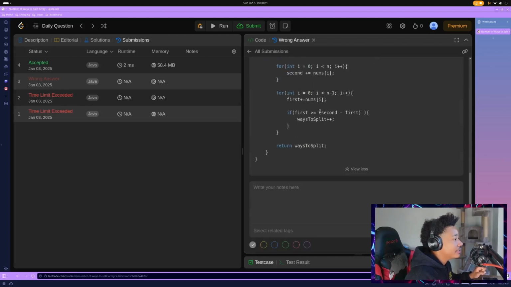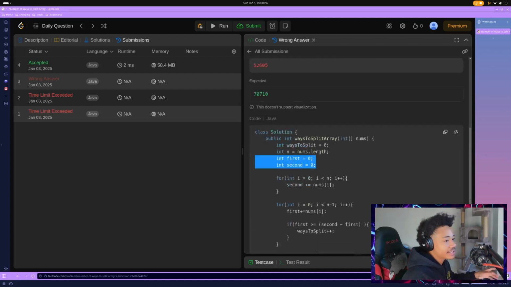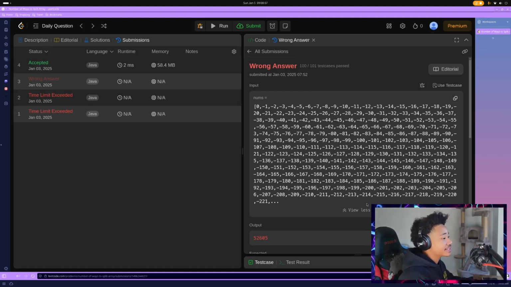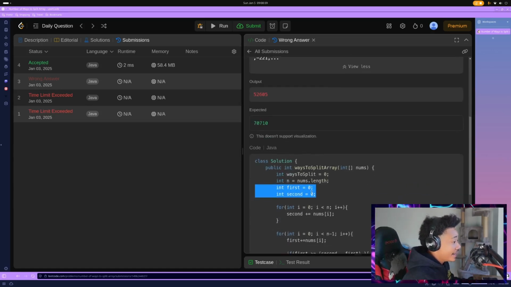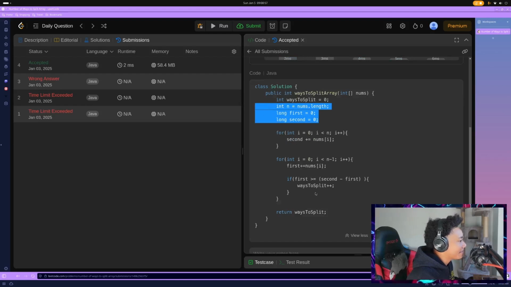Now for this one, I got the wrong answer, and I got the wrong answer because inside of here, my first and second were using int. So if you look here, this is 0, and it's every negative number all the way to 99,999. That is this test case. So adding will give you a wrong result because it goes over the max int, which number I can't remember. I never really remember it off the top of my head. But that is where I had to turn it into a long, and then it just passed. Same exact logic as the last one.